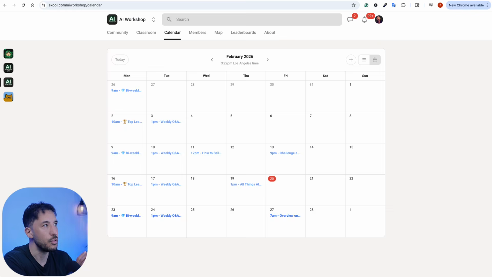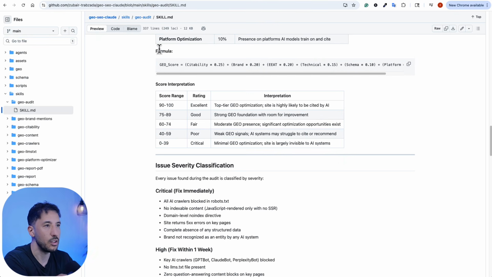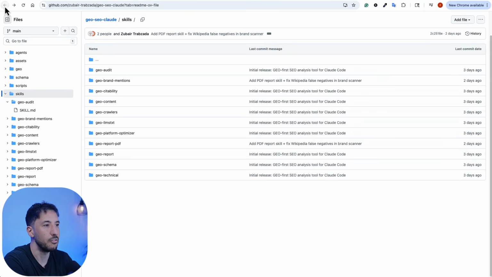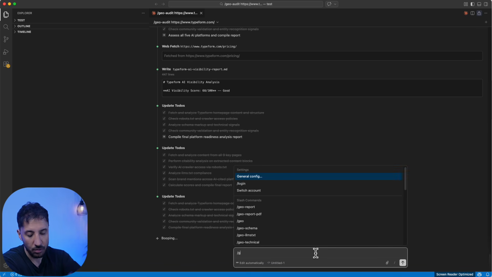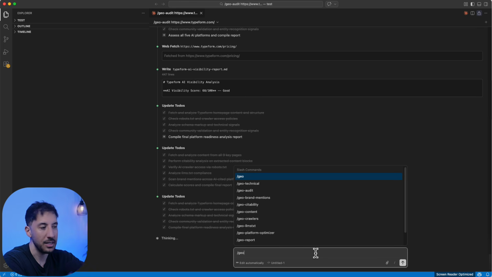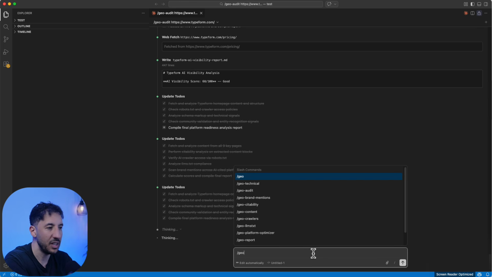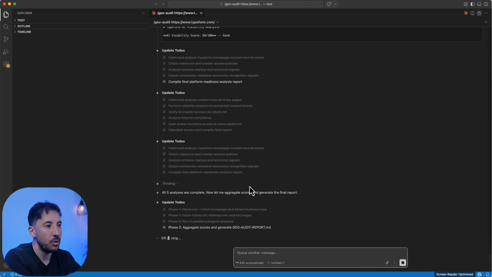But again, for those of you who just want to test this out, run this on your website. The GitHub repository is completely free. All you have to do is copy this command, run it on your Mac, and this will get it installed. Then you can go to your Claude Code and type /GEO. Once installed, all of this will show up. So it's very, very simple. It's only one command. Actually, one more thing I forgot to mention.